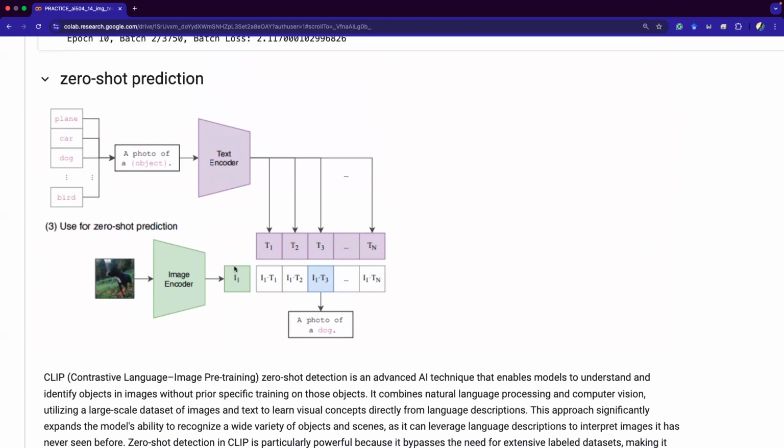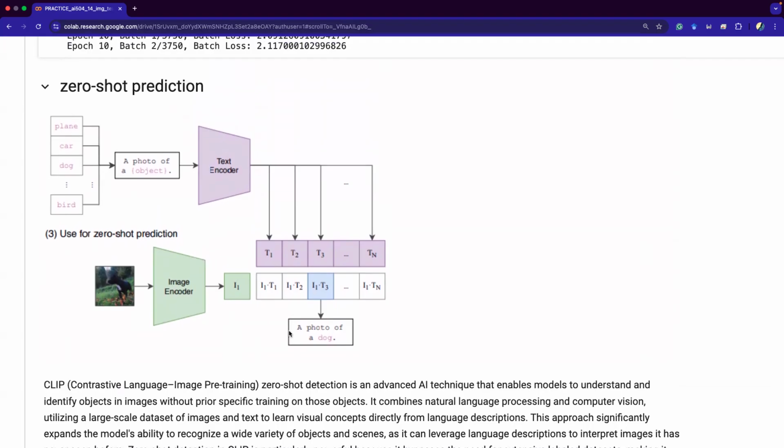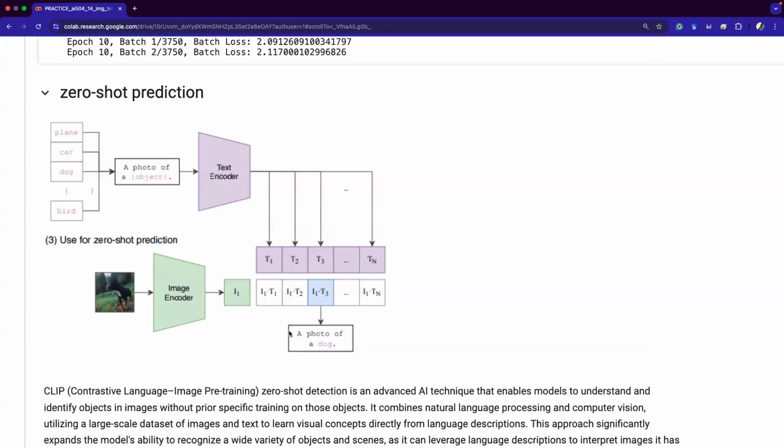Then CLIP compares the picture and descriptions and picks the one that best matches, even if it has never seen that specific object before. The training technique plays a crucial role in this ability, alongside learning from a massive amount of image-text pairs from datasets on the internet. That is contrastive learning.